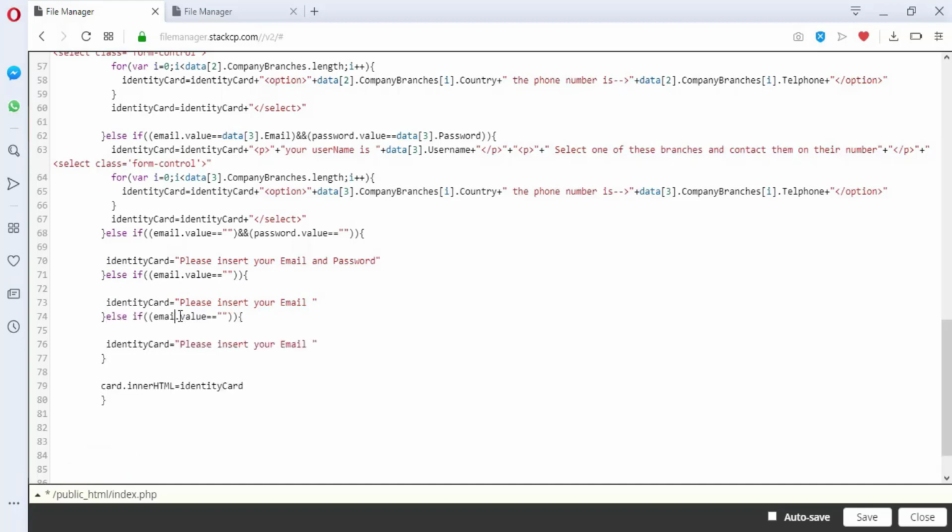And if the user did insert the password, please insert your password. And if the user inserts the password and the email wrongly, type another message. So just else, the identity card will equal to, please insert your password and email correctly.